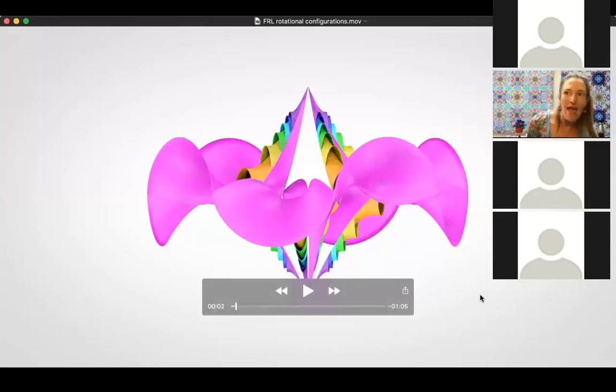Let me see if I can find what I'm looking for. Boom, this one goes down. That's not what I want to try. I'm telling you, I got this all set up. This is what I want. FRL configurations, rotations. Hold on a minute here, guys. Okay, now I'm going to do this. It's going to be awesome. Hold on. Sorry again. Yeah, now it's going to work.